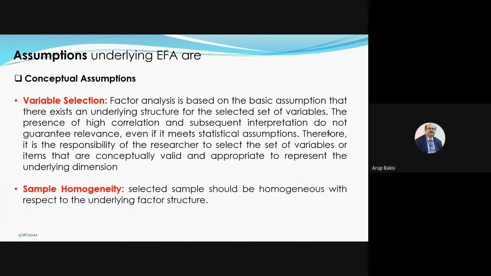And the second thing is sample homogeneity. The selected sample should be homogeneous with respect to the underlying factor structure. So if you are studying a particular social phenomenon, a behavioral pattern, a psychographic pattern, or a social reality, then your selection of the sample or the sample units within the sample frame should be homogeneous with respect to the underlying factor structure. So in your mind, you must have some understanding about the hidden factor structure which you want to dig out from the set of observed variables.